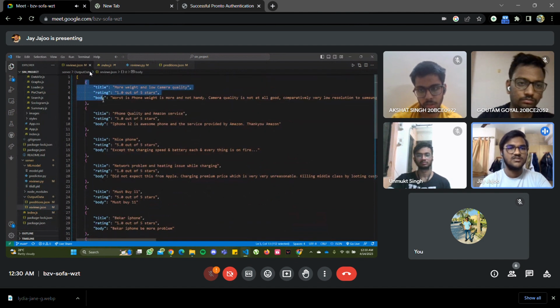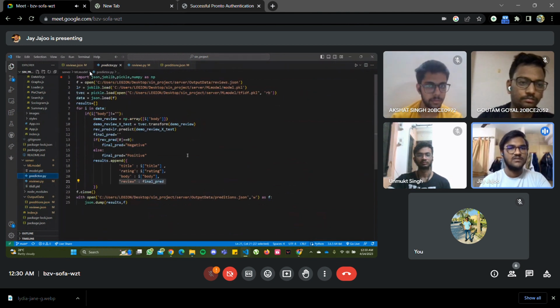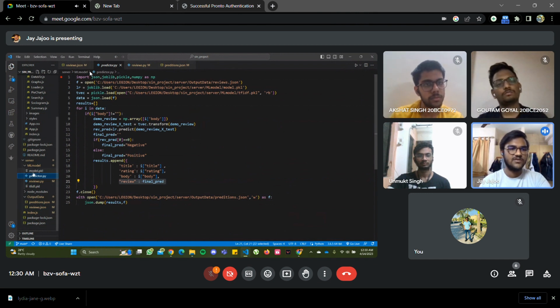Now here there are no predictions of whether it is a positive or negative review. For that we have our trained model, which was logistic regression, which we saved with the name model.pkl.